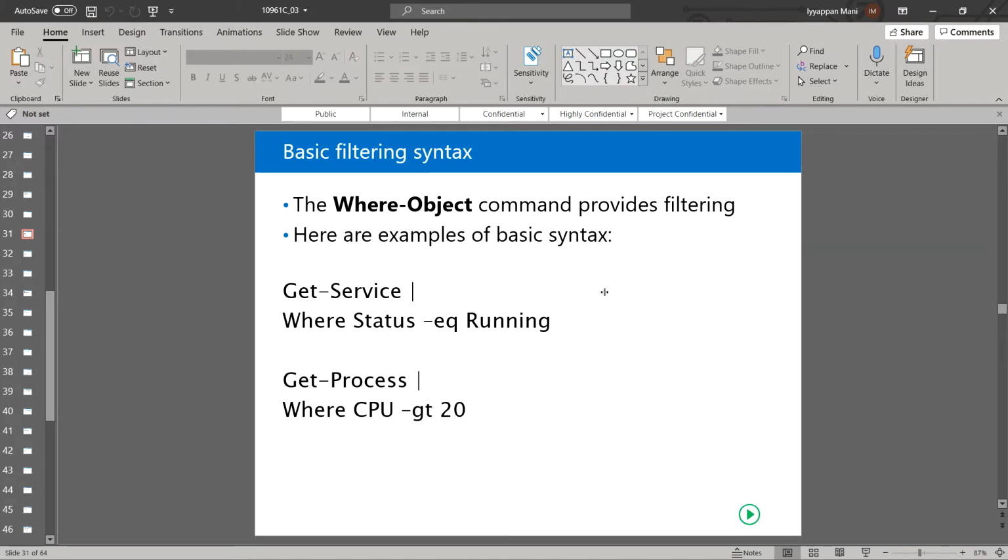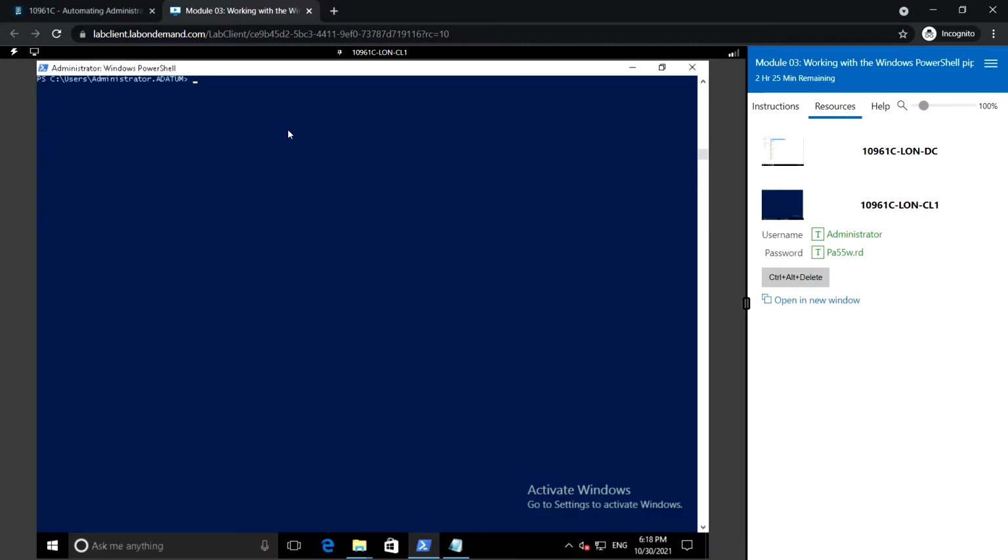Next, basic filtering syntax. The Where-Object command provides the filtering option. We can see some examples of the basic syntax. We can also use Where as an alias for the Where-Object command. Let us see a sample example for the basic syntax.